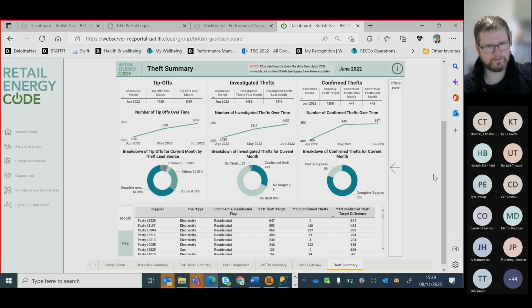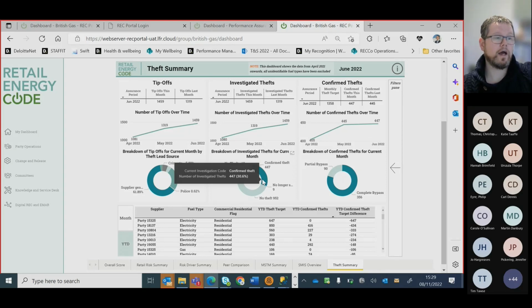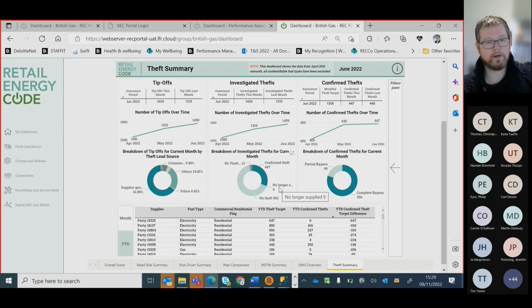Then we've got investigated thefts. Numbers are very similar between tip-offs and investigated thefts because we don't get told about tip-offs until investigations have started, but that's just a feature of the scheme. But I guess what's interesting there is the donut, which tells you, of the investigated thefts, what's been the outcome? So what's been confirmed, what's not, what's been confirmed as not theft. And there's a couple of other breakdowns in there, like we aren't supplier anymore, and it wasn't a theft, it turned out to be a faulty meter.